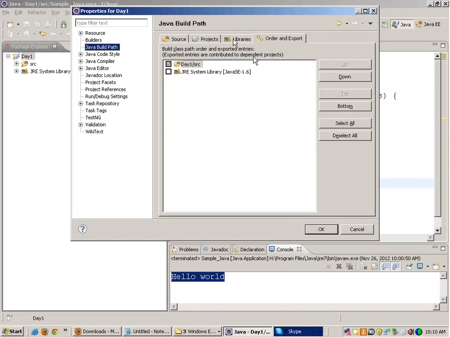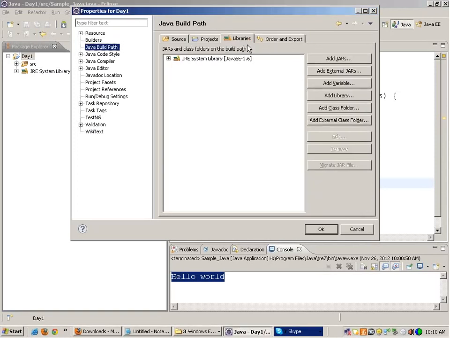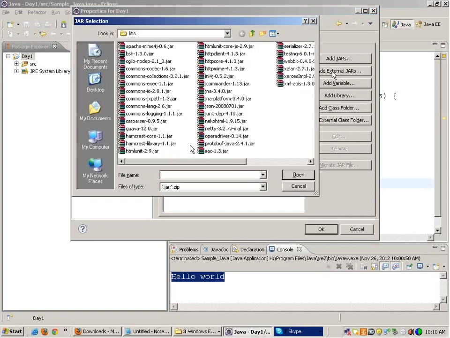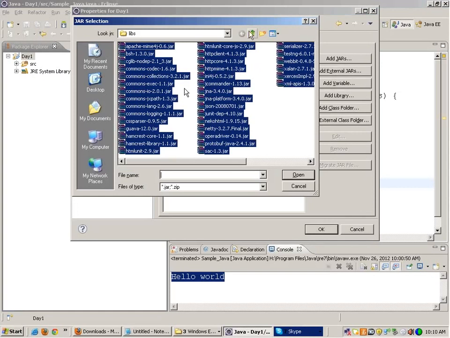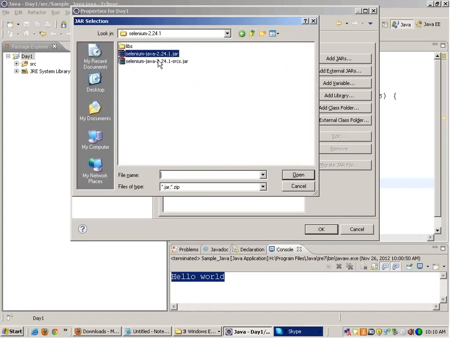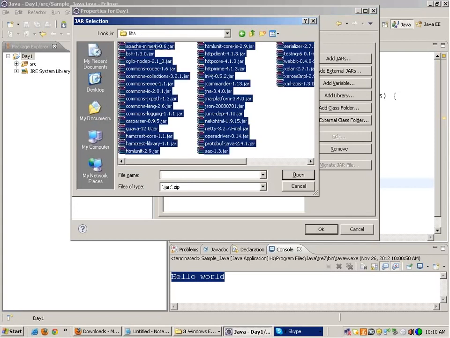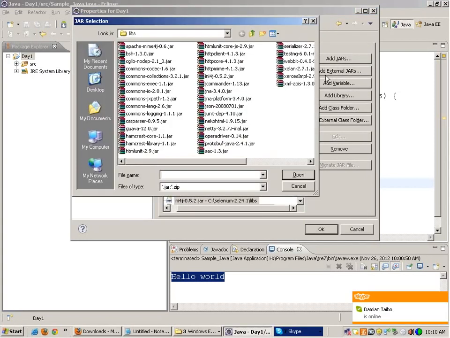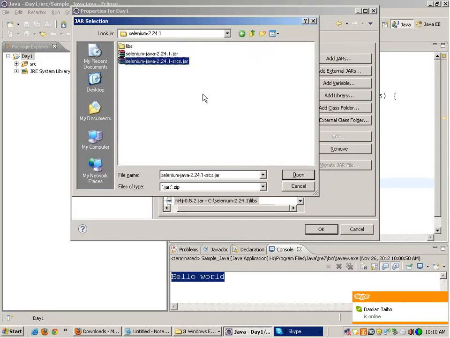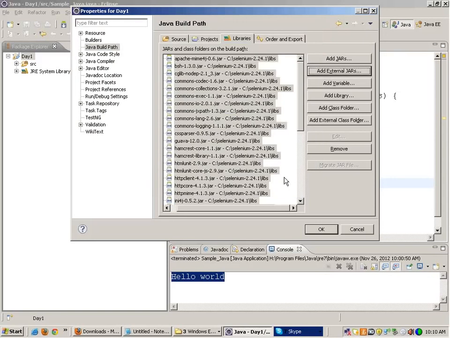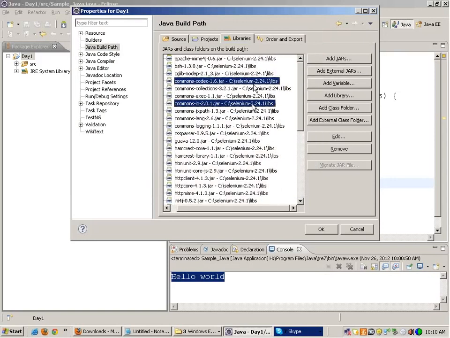Go to the libraries section. Out here you will see a libraries tab. Go to the libraries tab and you can add external jars. You can click on add external jars. Include all the jars. These were the two jars for Selenium. Make sure that you include these two jars as well as jars under the library folder. Many times students only include the jars under the lib or only these two jar files, and they forget to include other jar files and then Selenium never works. So make sure you include all these jar files.